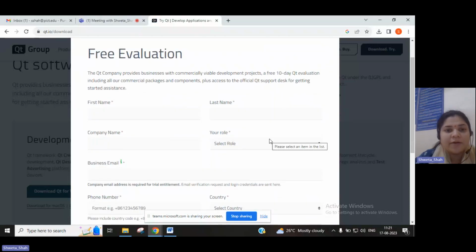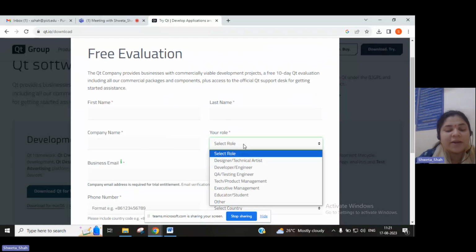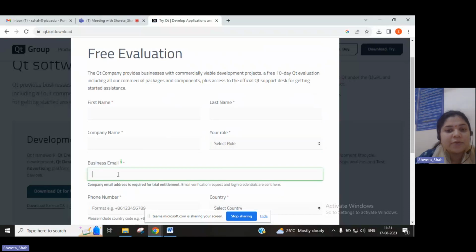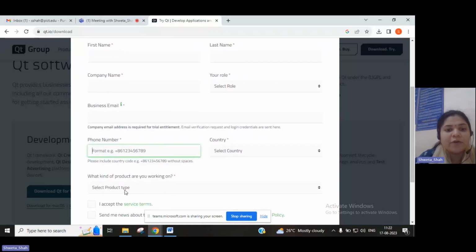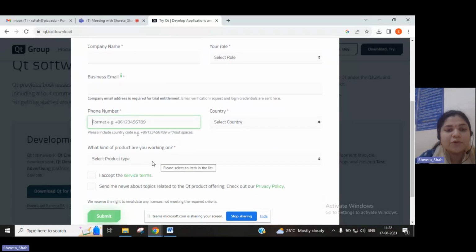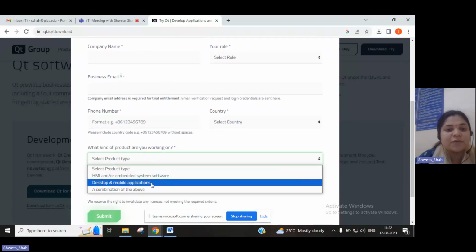You have to enter your details in this form. You can enter your first name, last name, company name, and your role. Your role you have to select as an educator or a student. For the business email ID, you can mention your personal email ID, or if you have a college email ID which is provided to you, you can mention that. You have to mention your phone number, select the country, and which kind of product you are going to work on.